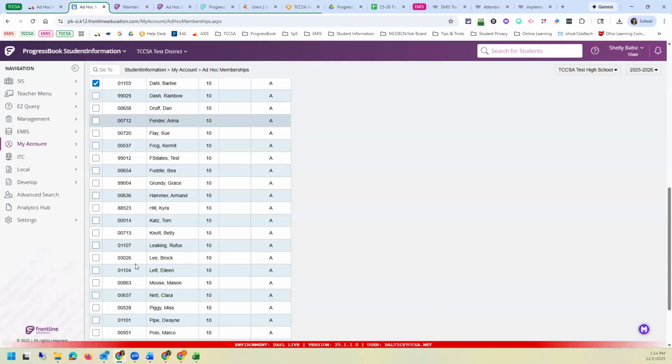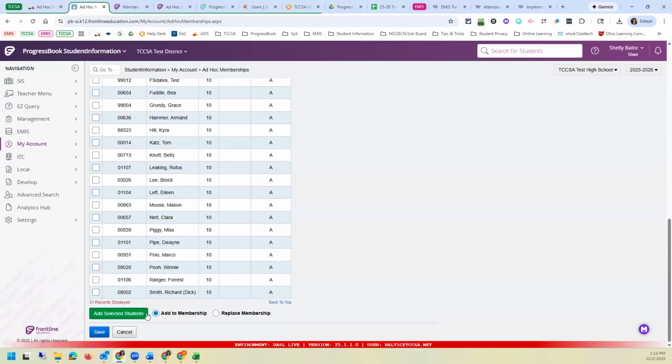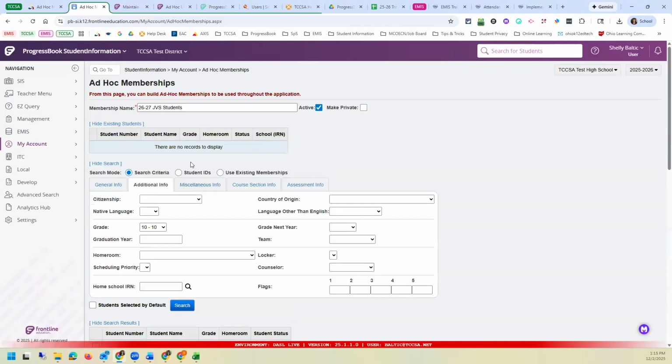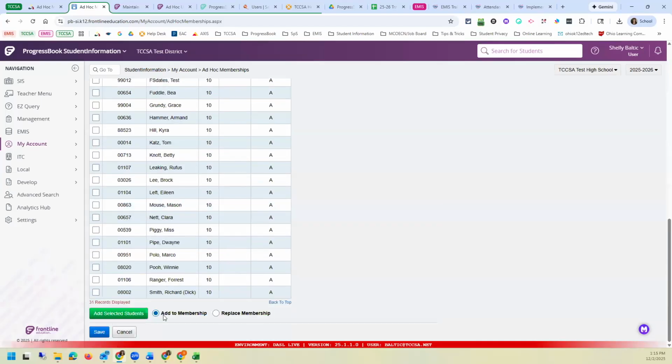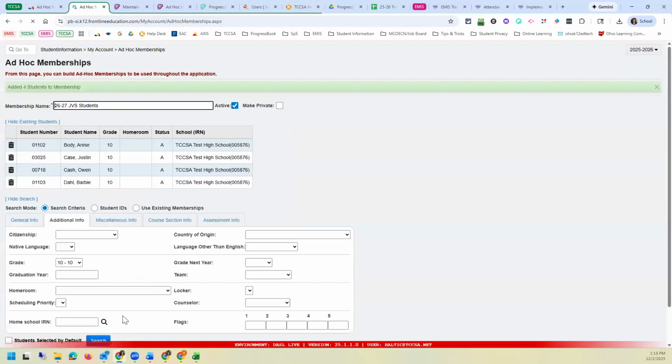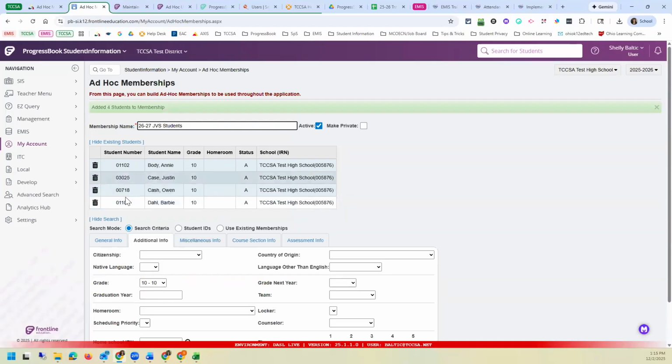So then when I come down here to the bottom, I have a couple choices. I can say add to a membership or I can replace a membership. So, what is the difference between these two? If I click on add, it's going to add it to my list up here. And right now I have nothing up there. Okay. So, I'm going to do that and say add and then say add the selected students. So now you can see I have these 4 students, Annie, Justin, Owen, and Barbie.